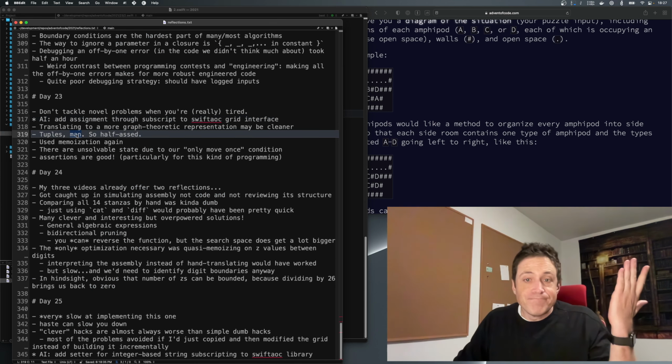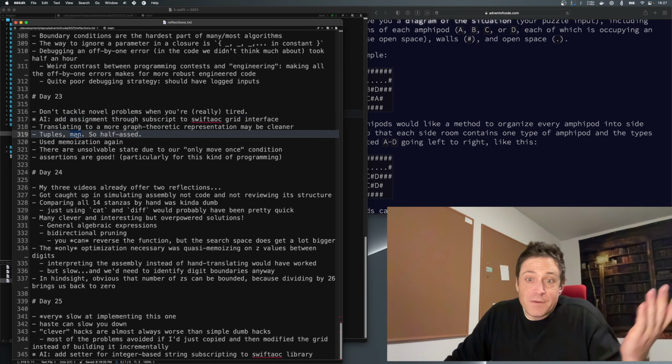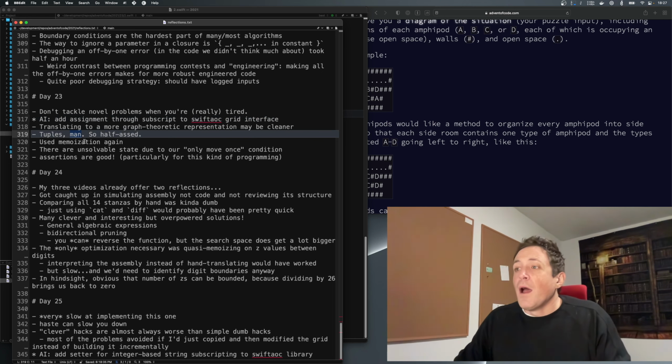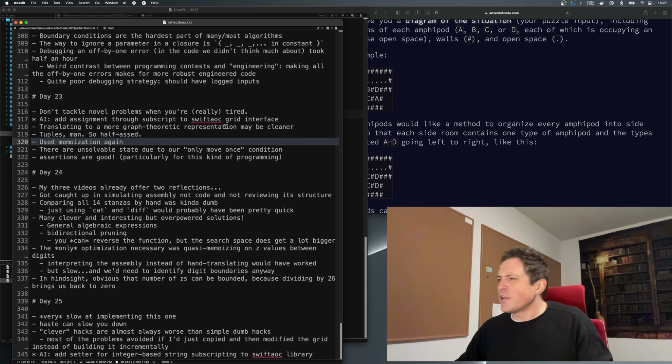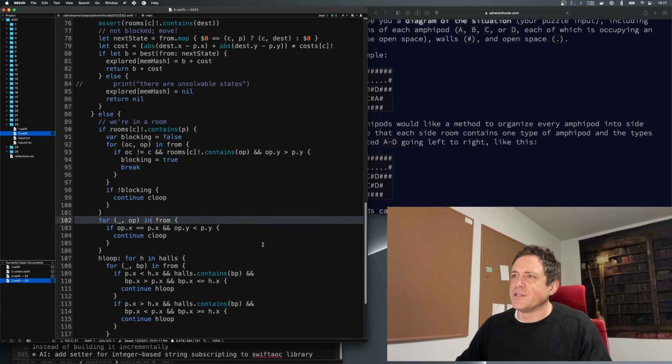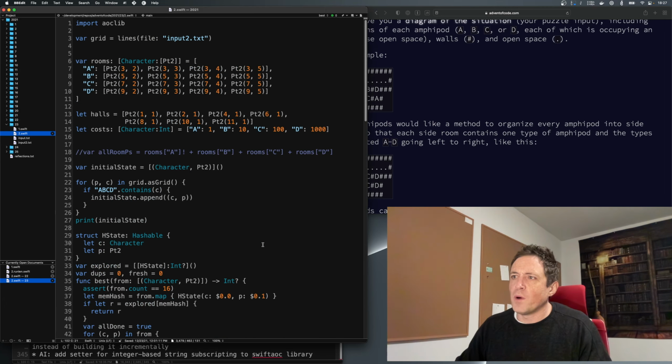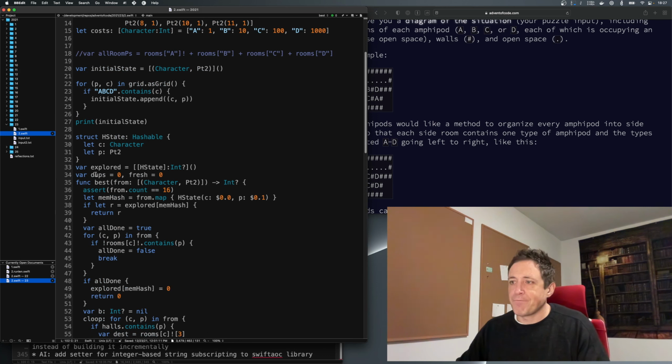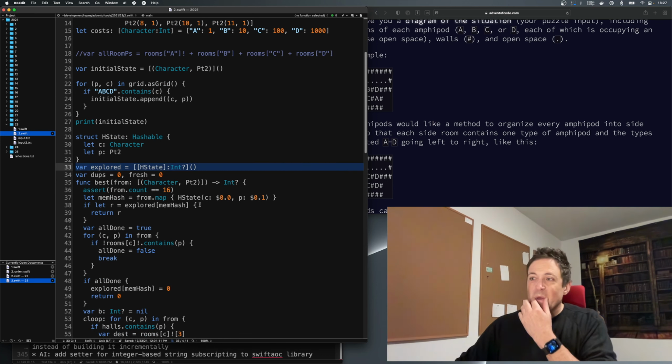Tuples. They're not very good. This was another case, because I used it here so I could do my memoization, didn't I? Where did I memoize? Here. My explored thing.